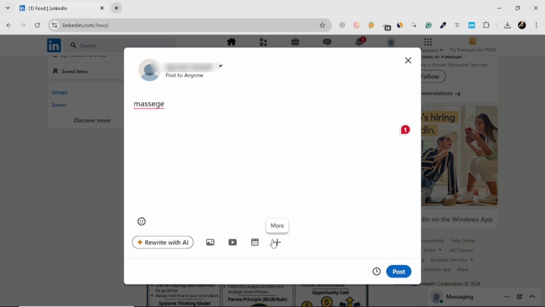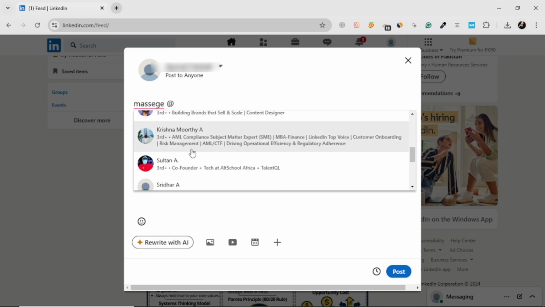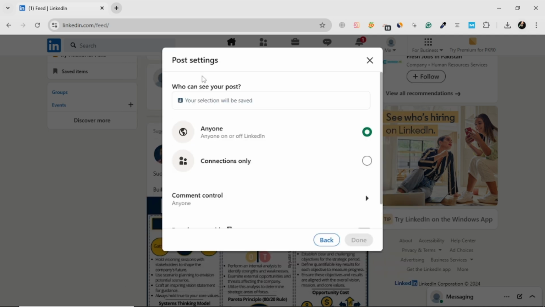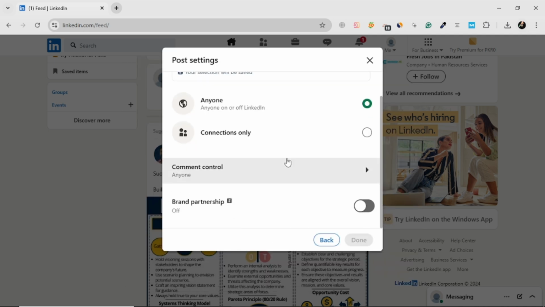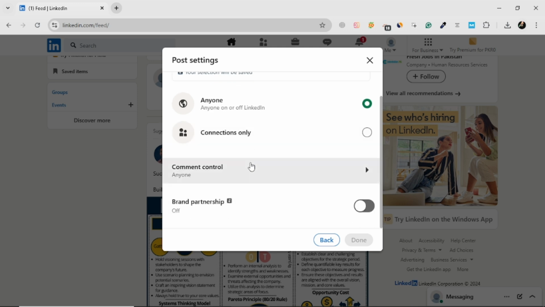LinkedIn also lets you tag people or companies in your post. To do this, type the @ symbol followed by the name of the person or company. Select the right one from the drop-down list that appears. If you want to control who can see your post, look for the drop-down menu just above the Post button. Here, you can choose whether your post is visible to everyone, just your connections, or specific groups.